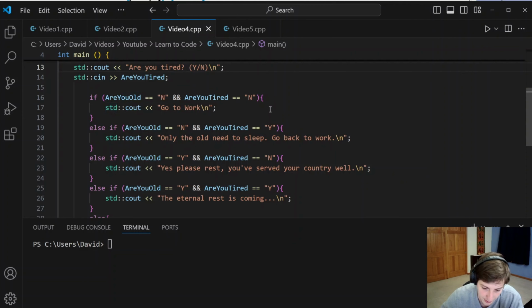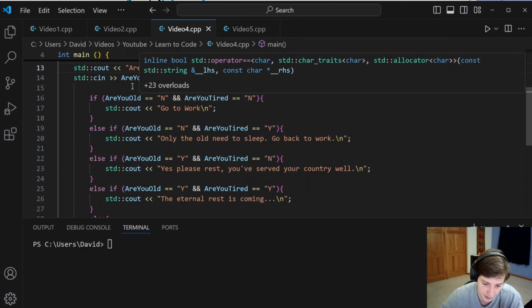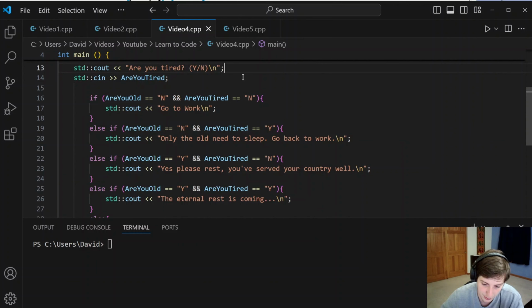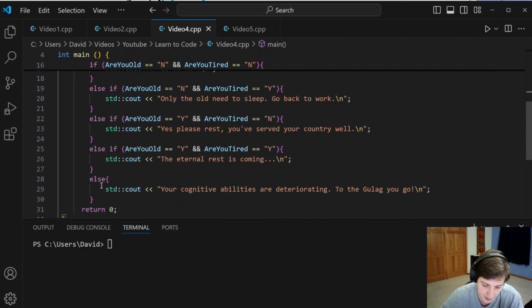Now we have our first case where you are not old and not tired, and we have our output go to work. And the last case, you're old and you're tired. And perhaps your government decides to repurpose you. Maybe as a tree. And we actually need to consider one more possibility for our strings from the input. And that's going to be if someone didn't follow the yes or no format. So we're going to have one more else statement here.